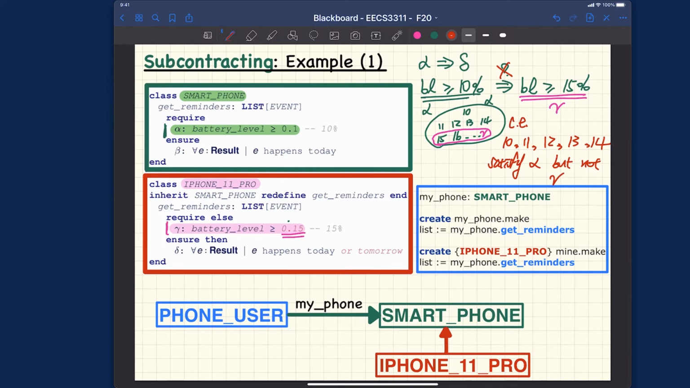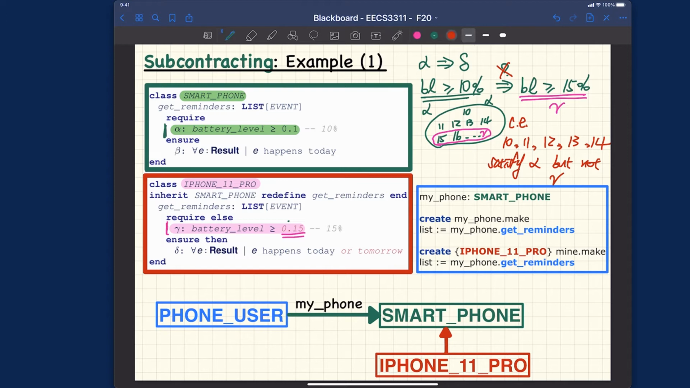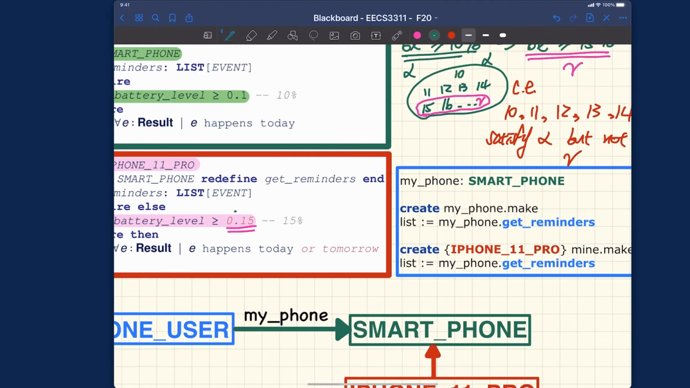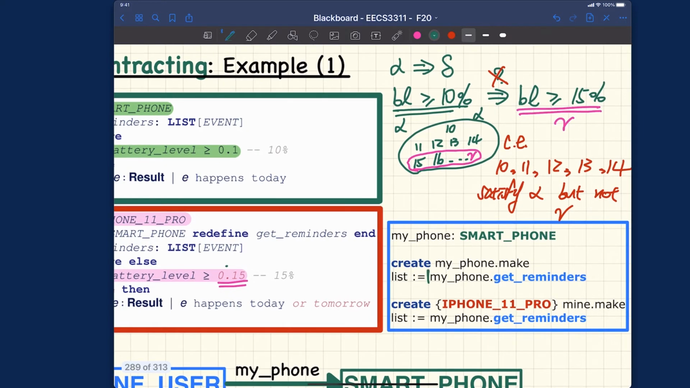So why would this logical relation make the design for this particular precondition not valid? Let's think about why. For these values over here, they are allowed by the precondition over here, but they are not allowed by this precondition over here. Why is that a problem? Okay, think about it this way. Remember the code structure that we spoke about previously. Before we call this particular get reminders, we're going to check for alpha, right?